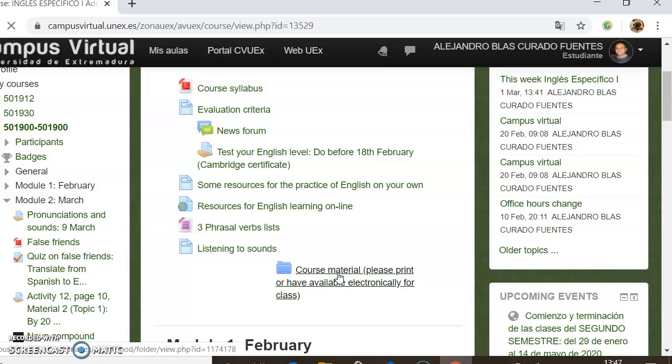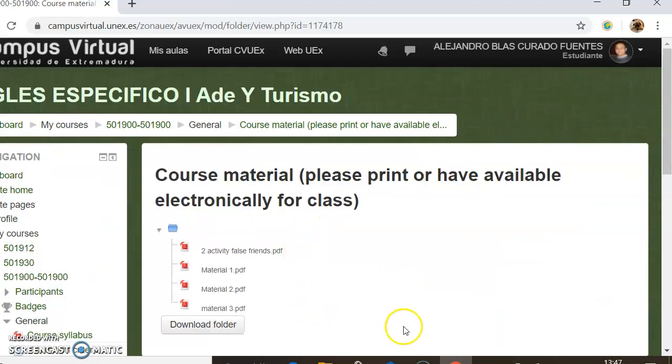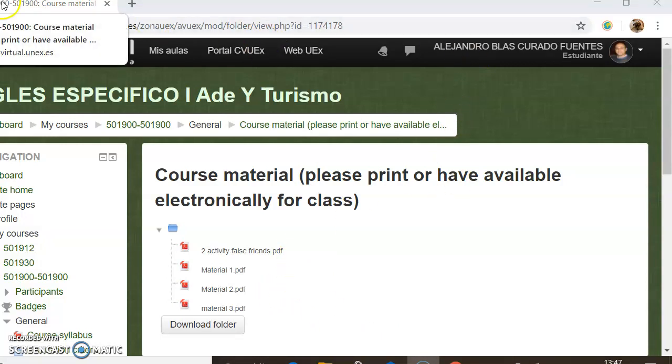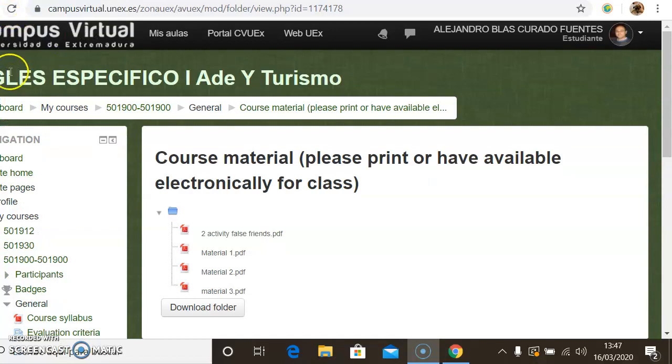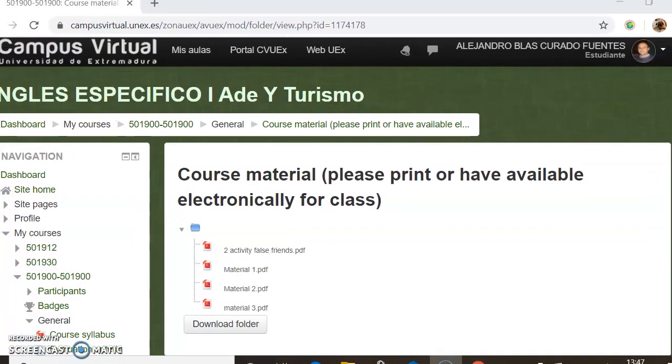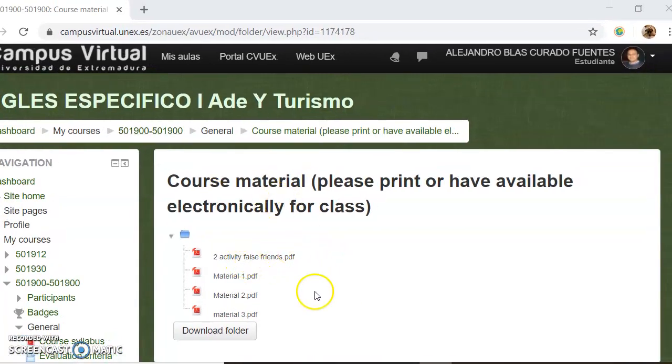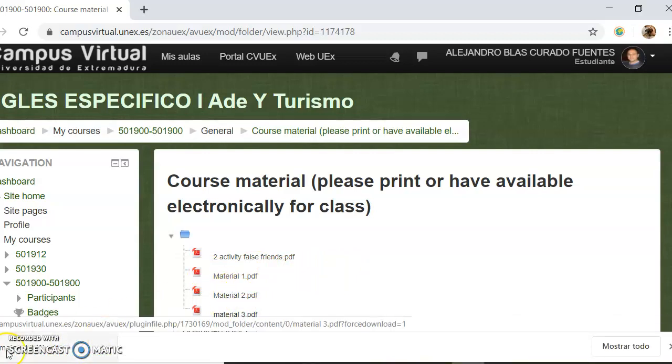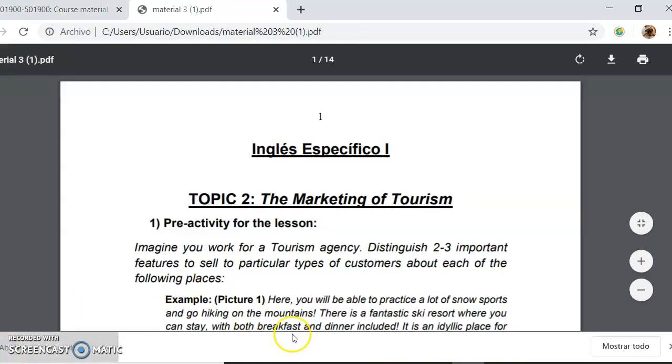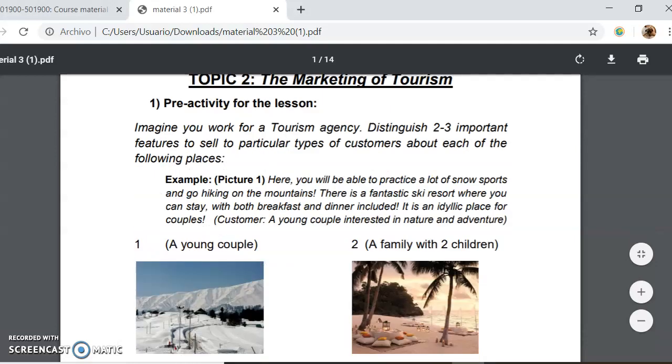So we can open the folder and we can see that the folder now has all this material. Okay, let's see. Material 3. This is the new topic. Topic 2, the marketing of tourism.